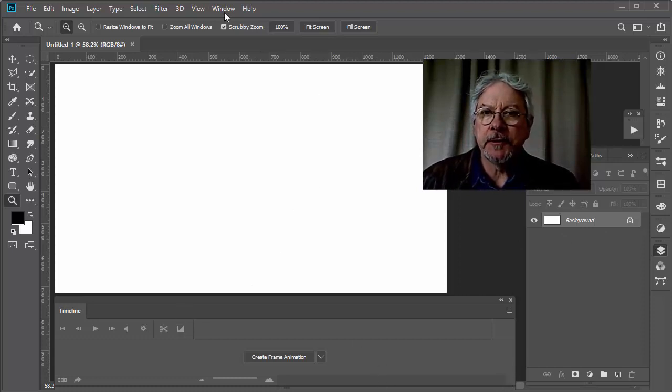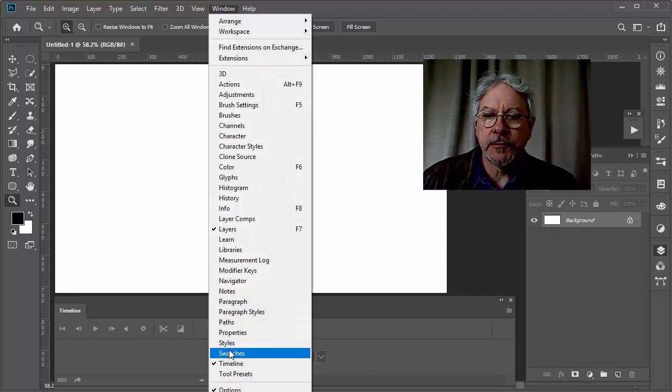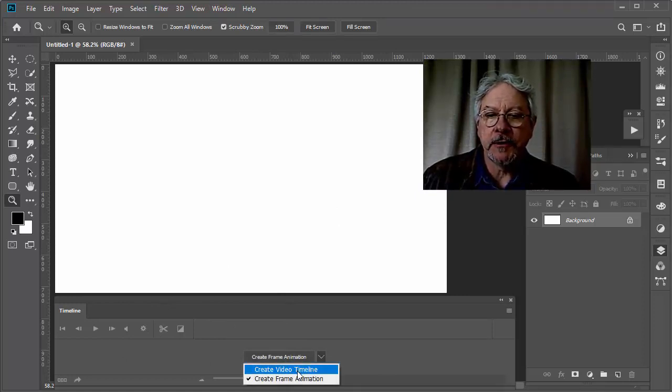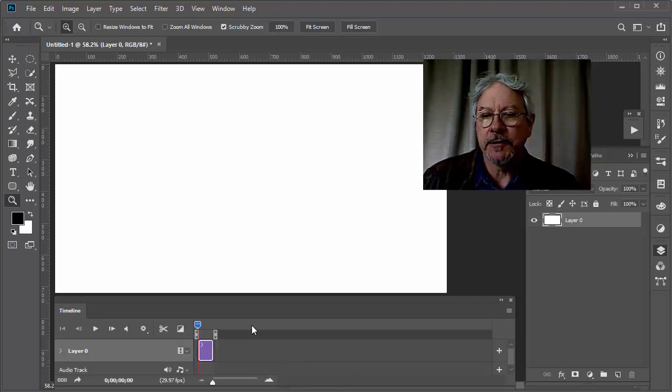I have the timeline showing. If you don't have that, you can go up to Window and select Timeline to bring up this panel. Now I am going to create not a frame animation, but a video timeline. So I select that and click Create, and here we go. We've got the default.